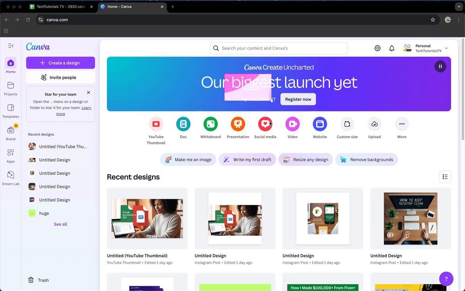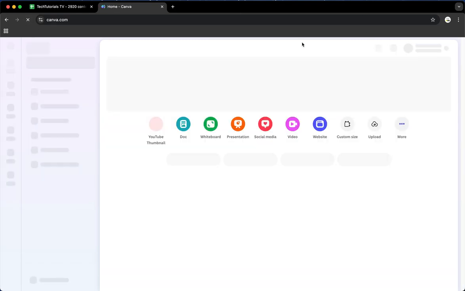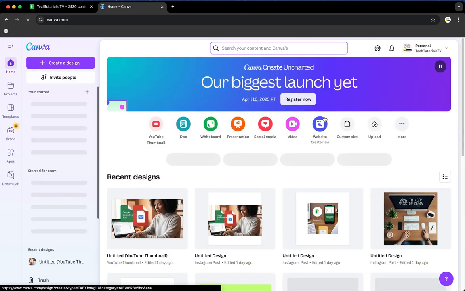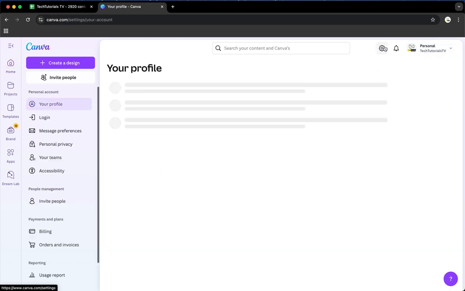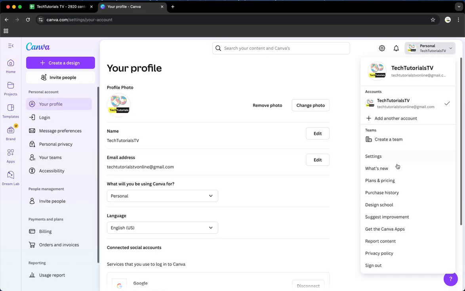How to cancel your Canva subscription. All you have to do is go to Canva, log in using your email address and password or Google, however you used to sign up, and then simply go to settings at the top. As you can see, you can also click here, and actually settings is right here.